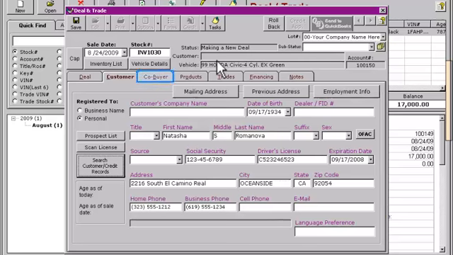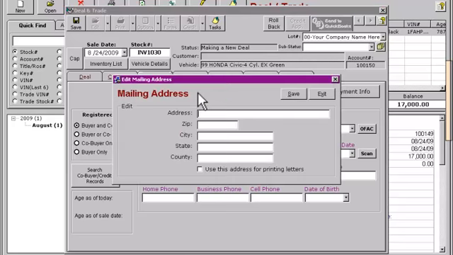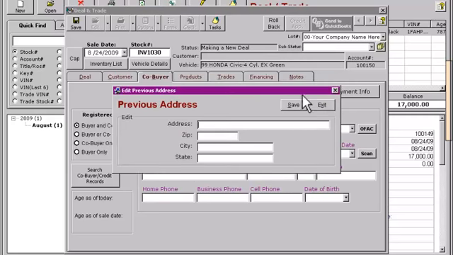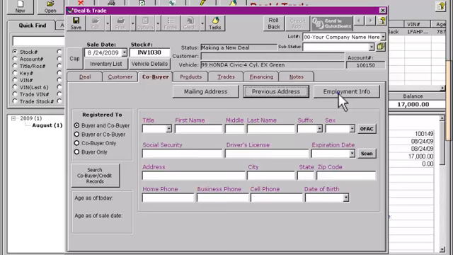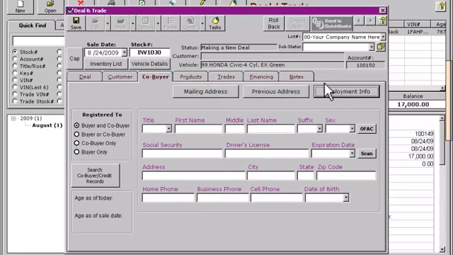We can collect similar information for a co-buyer as well. As we can see here, the Co-Buyer tab is similar to the Customer tab. Like the Customer tab, we also have buttons here should you need to record a mailing address, a previous address, and employment information. After the deal has been saved into the system, the Credit Application button will become available and more information may be recorded here for both the customer and the co-buyer.